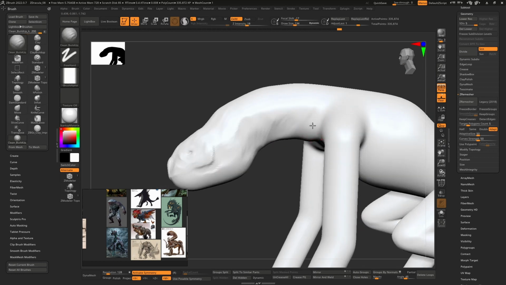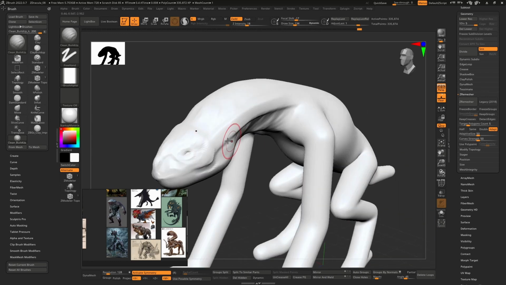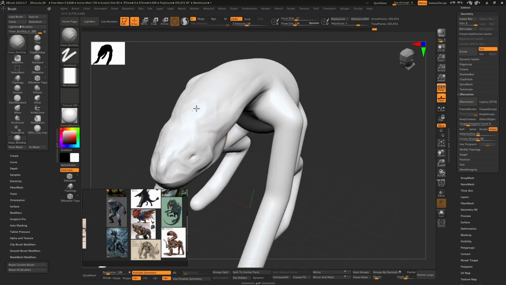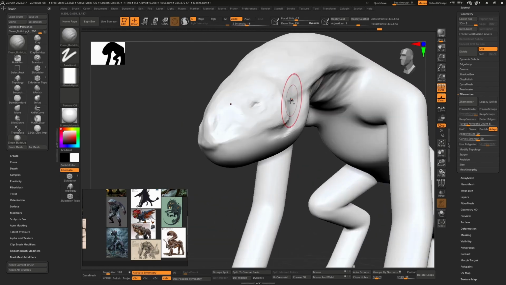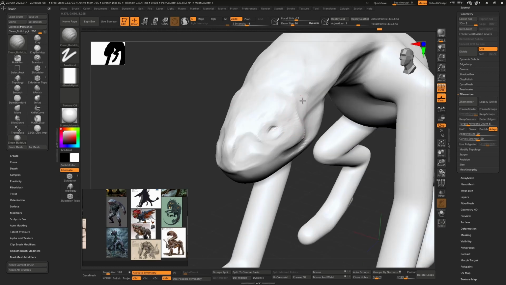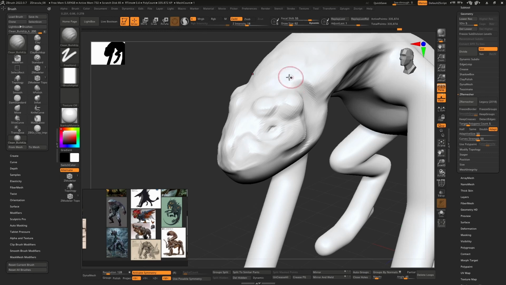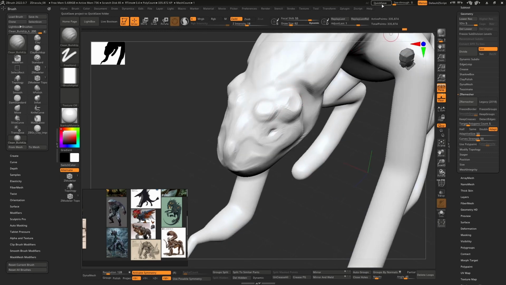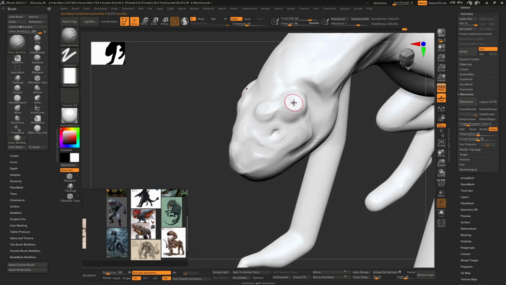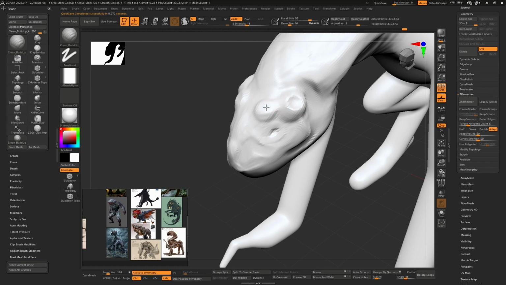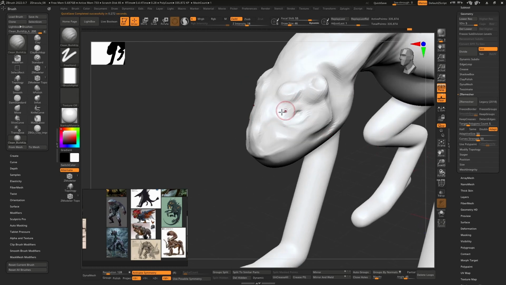I'm just gonna start blocking in some stuff. Let's see what we can get so we can start having some form. So it'll be a dominant feature right there. We could go here. This thing's gonna be going there. And I think I'll go with a few little horns or something there. Do a quick save. Save you the headache of having to watch me do that.